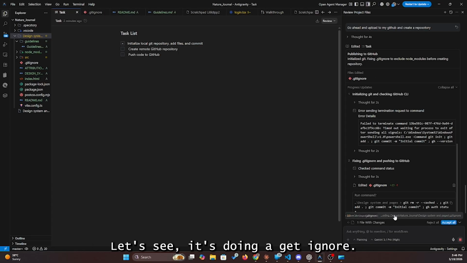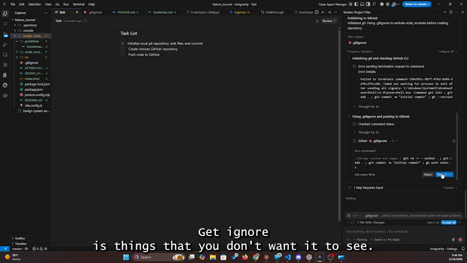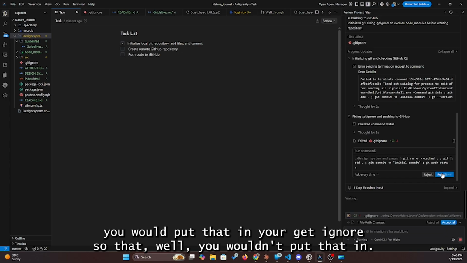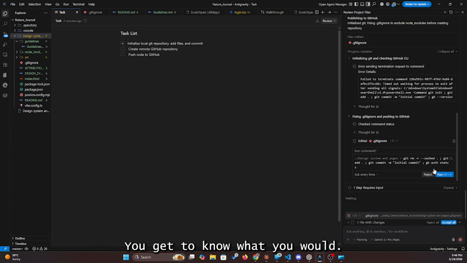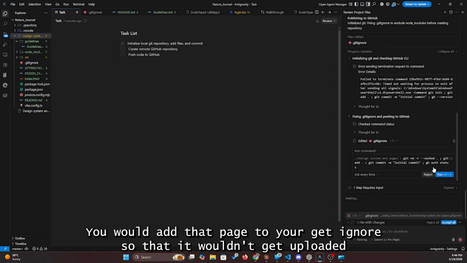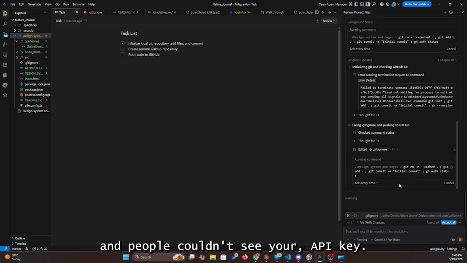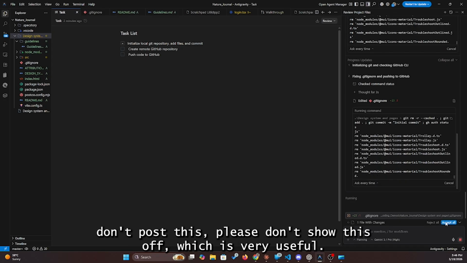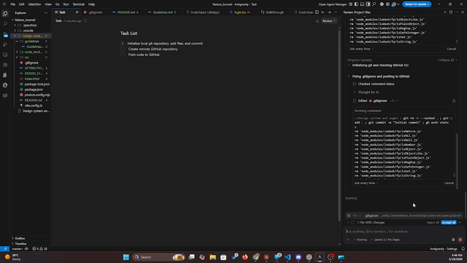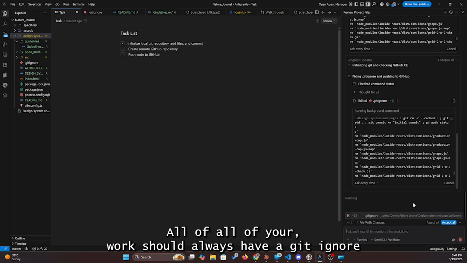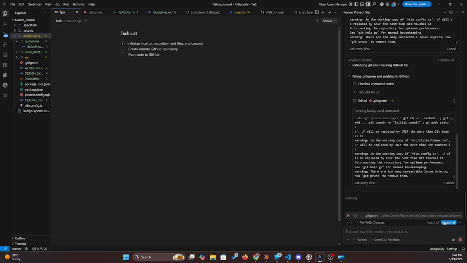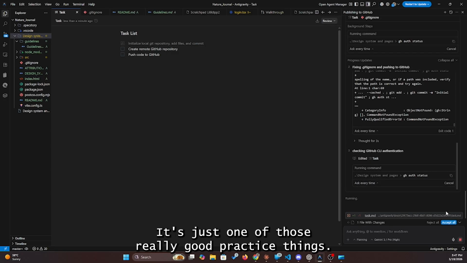Let's see, it's doing a git ignore. Git ignore is things that you don't want it to see. So if you were to have your API key for something, you wouldn't put that in your git ignore, you would add that page to your git ignore so that it wouldn't get uploaded and people couldn't see your API key. You put that in a text file and basically tell it, hey, please don't post this. Please don't show this off, which is very useful. All of your work should always have a git ignore just to keep certain parts from being exposed. It's just one of those really good practice things.